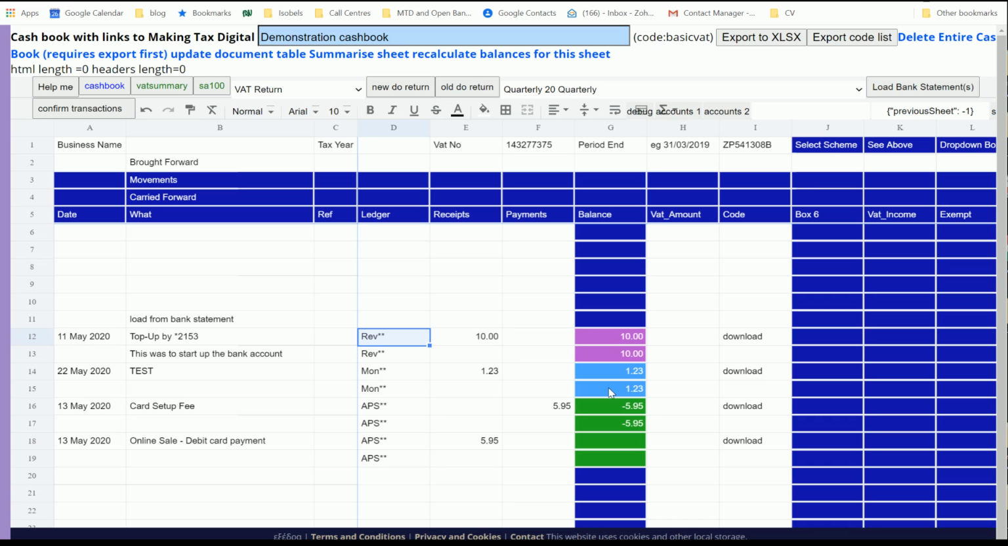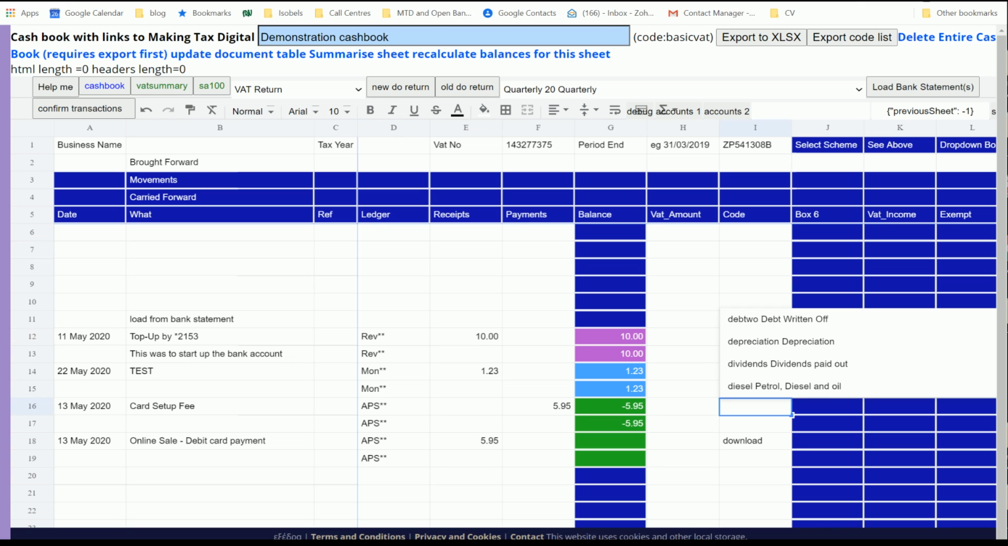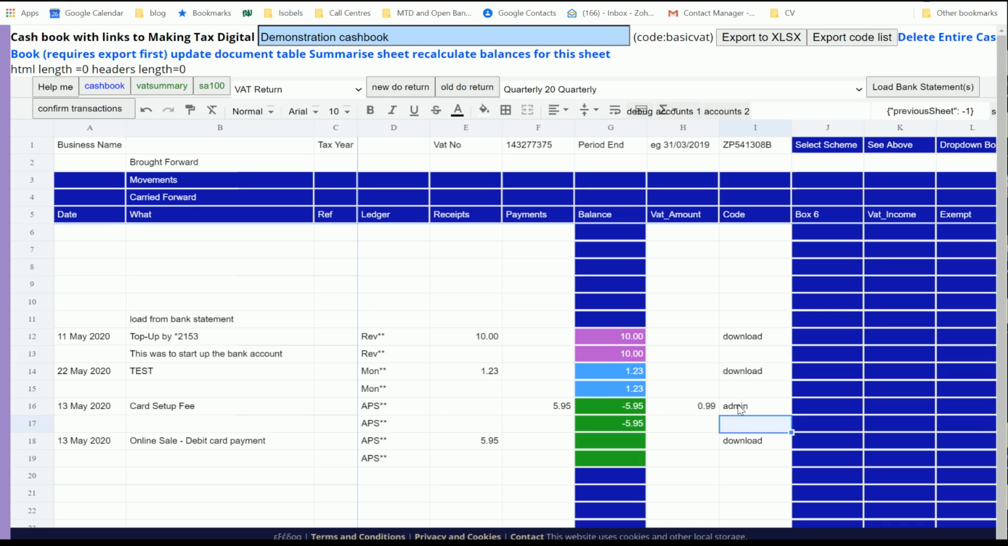And what the system does is it tracks the balance for each of these ledger codes here. So you can also do cash in it as well, but obviously you can't get the cash from open banking. And that gives you that information. Then we have the code here. So if we were to say, for instance, this card setup fee was admin, like that, it would then assume there's VAT on it, which obviously there isn't if it's a bank.